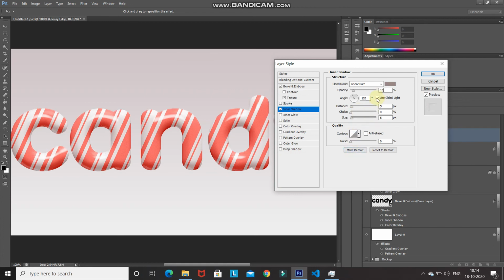After that, untick this use global light option and then set the angle as 100 degrees. After that, set the distance as 10 pixels, choke to 0% and then set the size to 15 pixels. After that, click on the drop down of the contour and then select option cone. Now let me just show you the before and after of this effect. So this was the before and now this is the after.